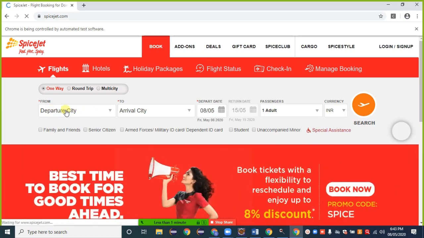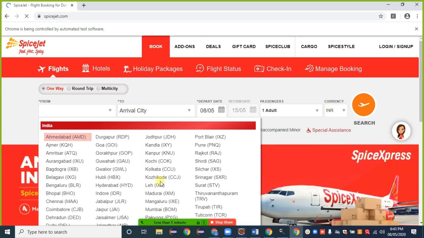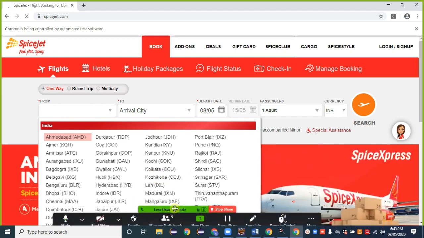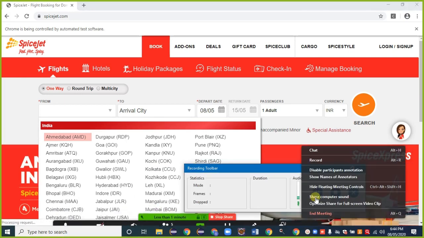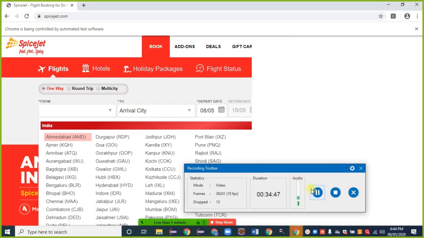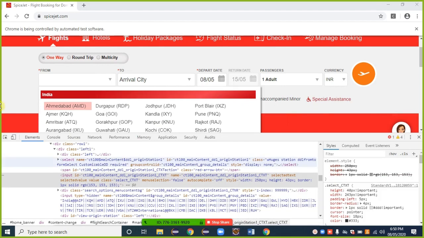Right click, inspect. Less than 1 minute remaining, so here we are starting another session now. Here we go with spicejet.com. So here I inspected that text field. That is the departure city. It's a drop down text field here.